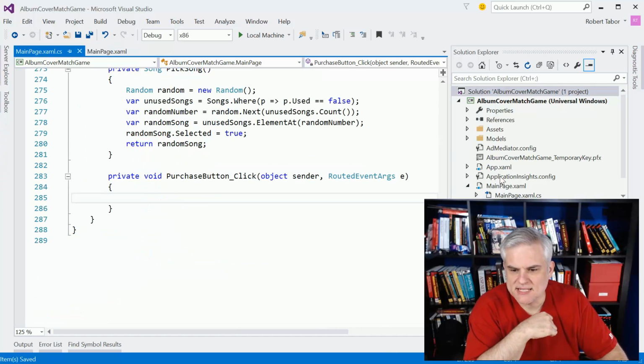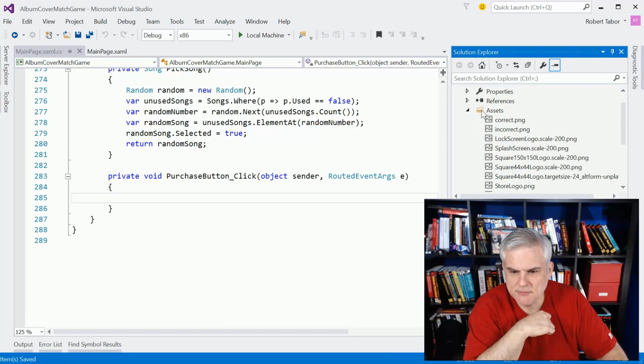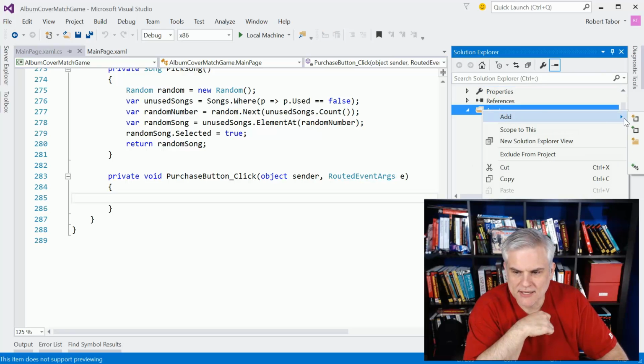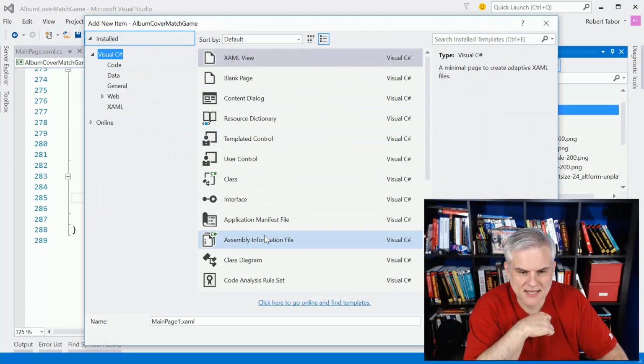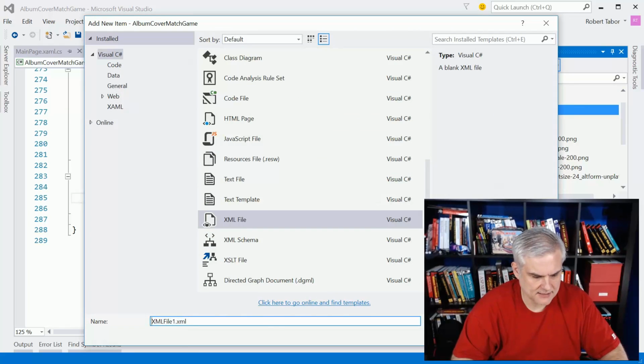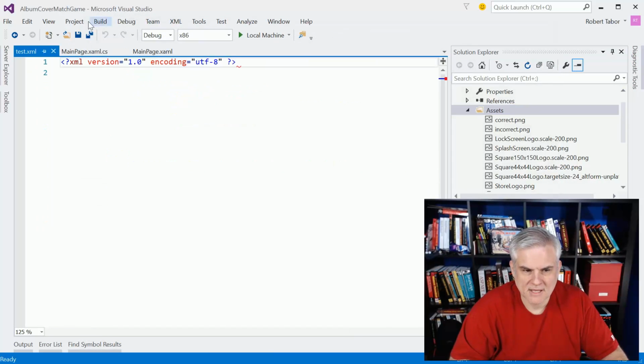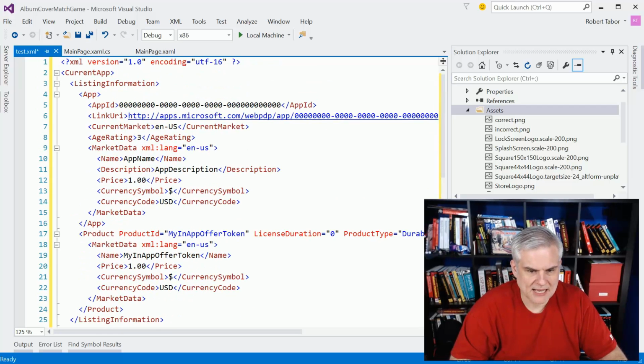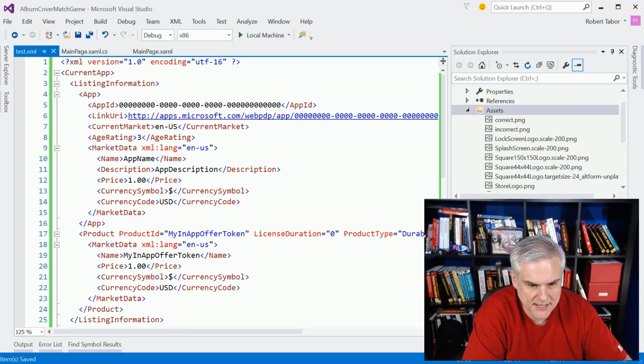Okay. Next up, what I want to do is go ahead and add a new item. Sorry, that's off to the right-hand side. And I'm going to create a new XML file. I can call this anything. I'm just going to call it test for now. And this is where I'm going to go to the test XML file that I created a moment ago, that we looked at in that in-app purchase example, and I'm just going to copy and paste the body of it into this test XML.